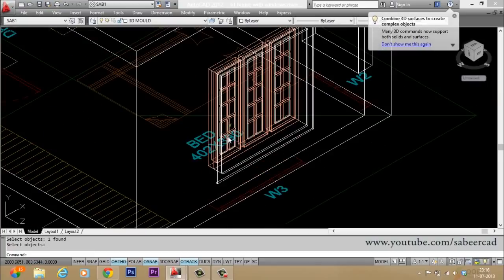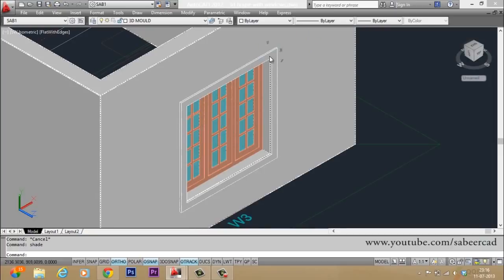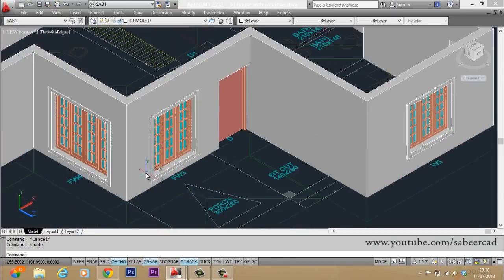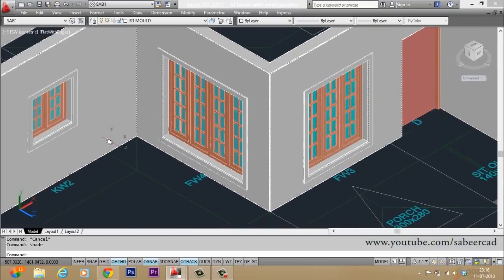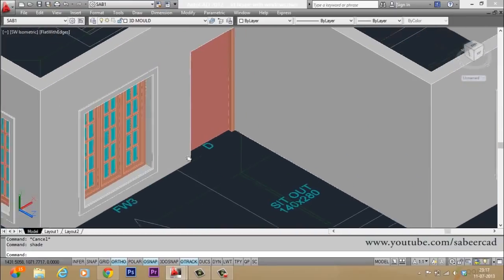Now when you shade it, you can see that you have created a molding work or a beading work around the window. Okay, this is the work. So I have created similar moldings on the rest of the windows. Okay, so this is one feature which we have added to our 3D house.